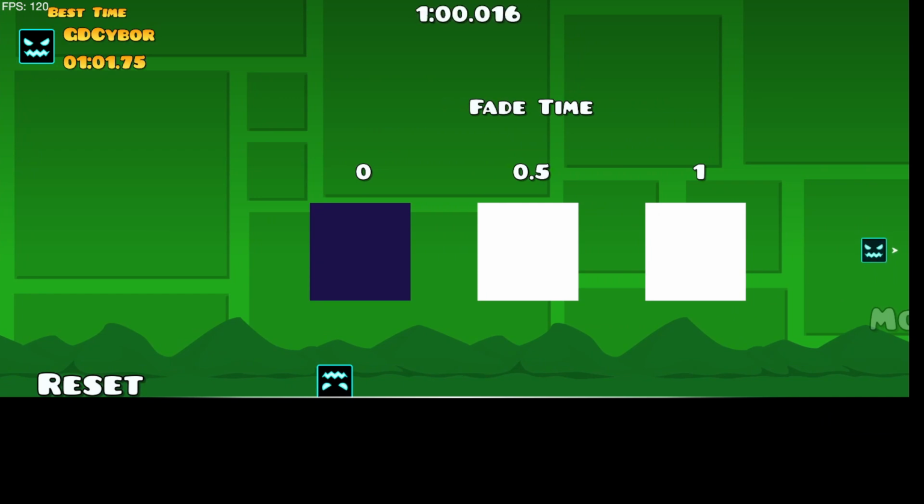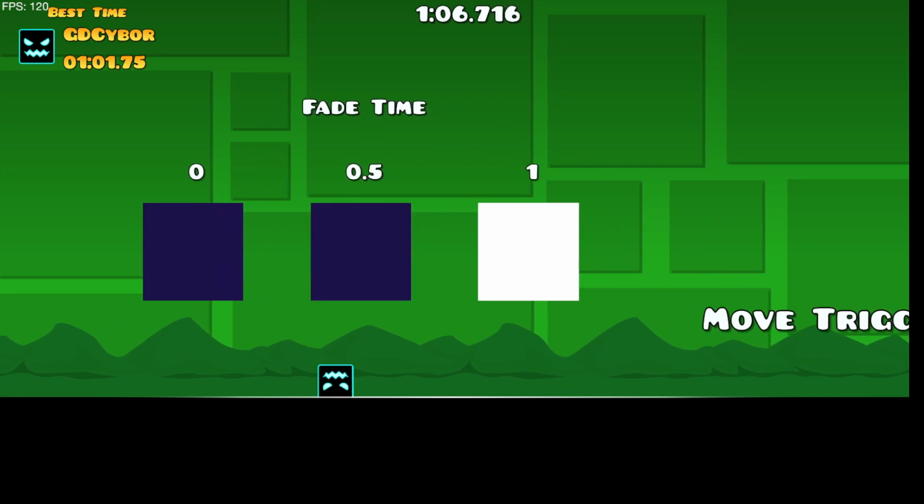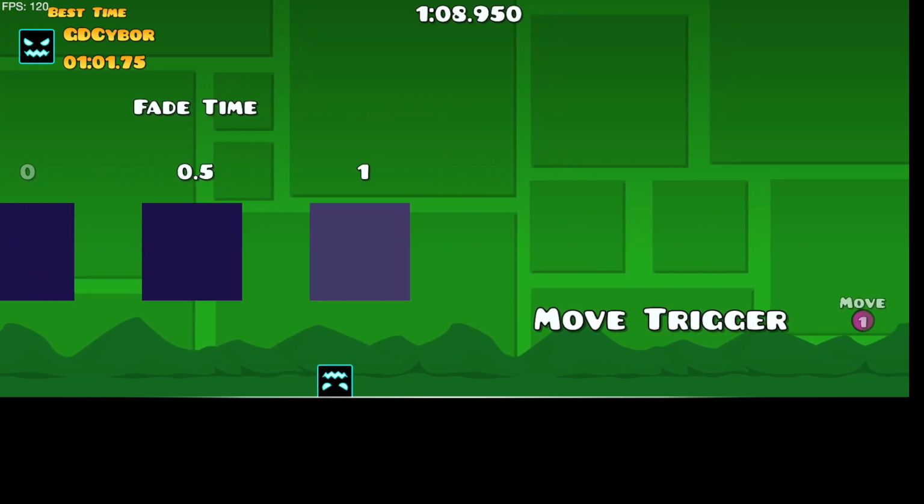As you can see, that box came in an instant. It just popped into existence. This one takes 0.5 seconds, and this one takes 1 second. Fade time is how much time it takes for the color to completely show.